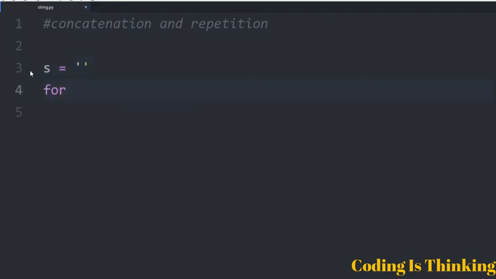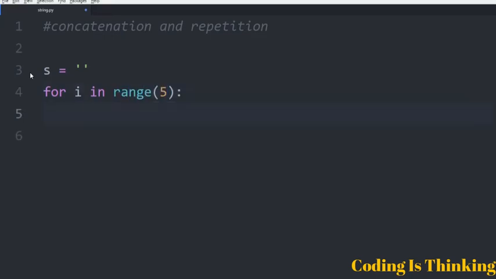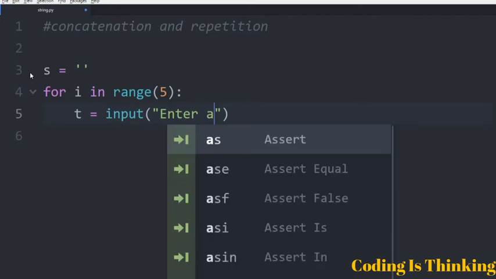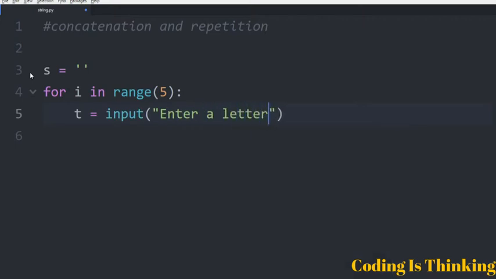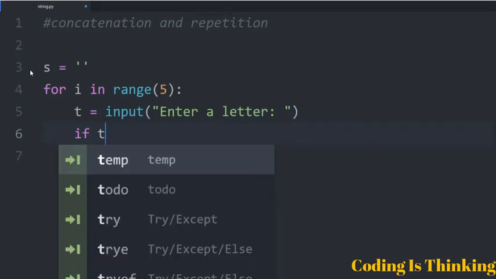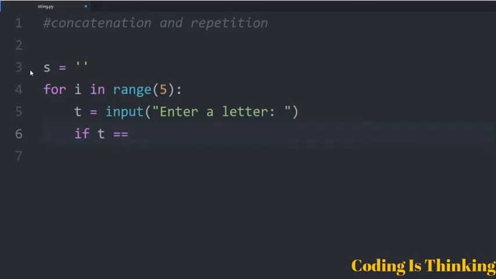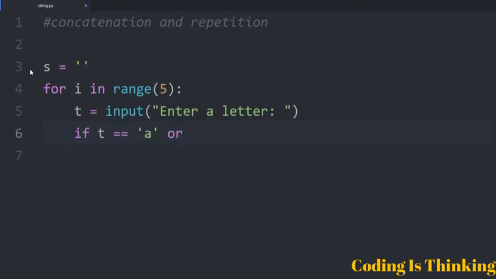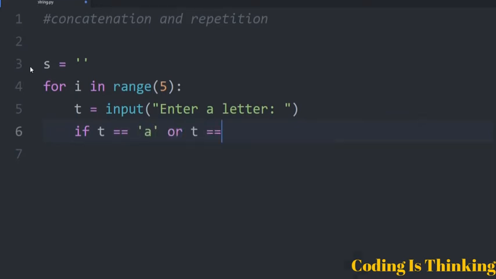And after that, a for loop for I in range of, for example, 5. And now I'm using a variable t. I assign input. I have an input from the user. Enter a letter. I'll take a letter from the user. And after that, I'm using an if statement here. If this t variable, or the letter which we take from the user, is equal to string A or equal to E, for example, we are using vowel.